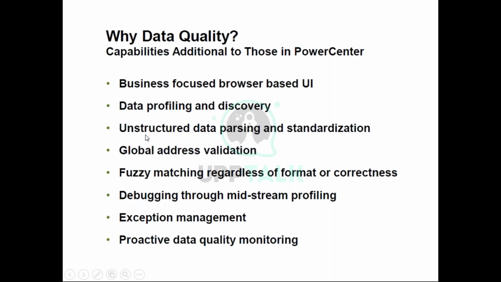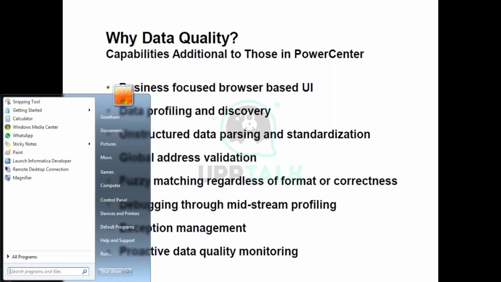The most important thing in IDQ is that unstructured data processing can happen, and we can do standardization. Unstructured data processing is not the B2B thing. Informatica B2B is a different thing, a completely different topic. Here, unstructured data means, suppose you got your information like this.